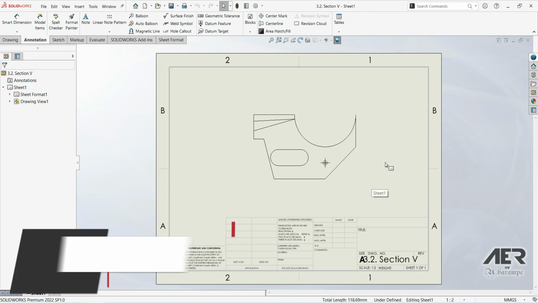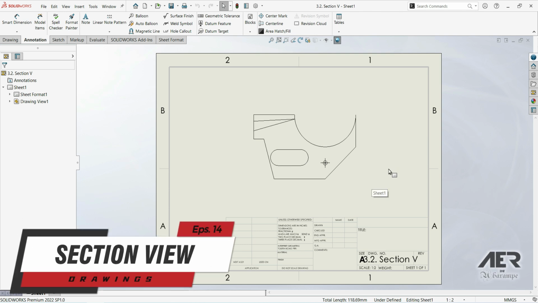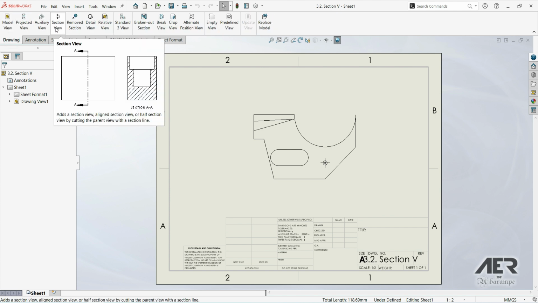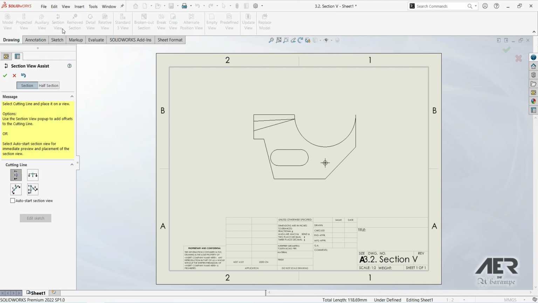In this lecture, we're gonna show how to create a section view. With section view, we can show a cross-section of the object along a specific cut plane. So with section view, we can see what is inside a specific cross-section. To use the cross-section tool, let's go to the Drawing tab. And here we have section view. Let's click on this tool.